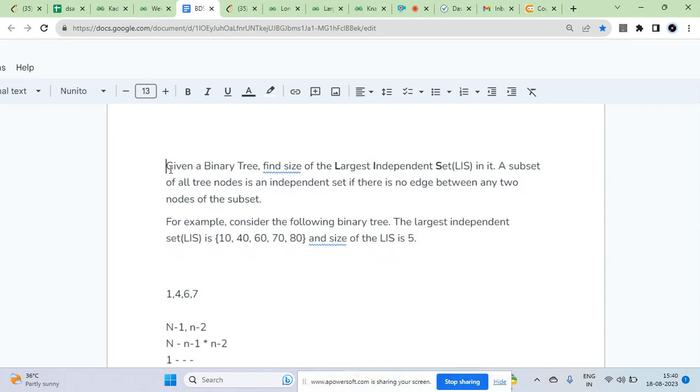Okay guys, continuing our DSA series, we are on the DP topic. Given a binary tree, find the size of the largest LIS. What is this? Largest independent set. A subset of all tree nodes is an independent set if there is no edge between two nodes in the subset. For example, let's consider this binary tree.